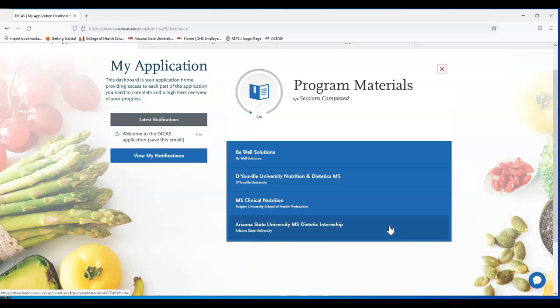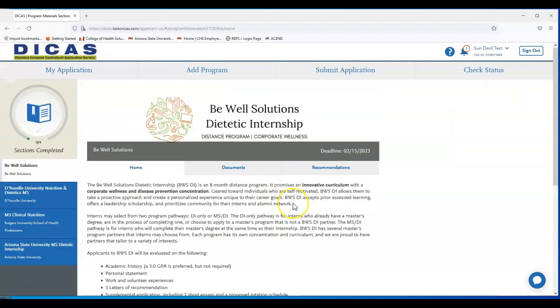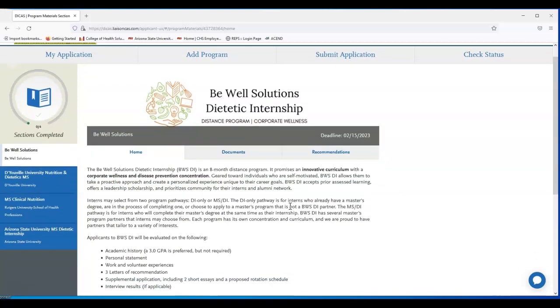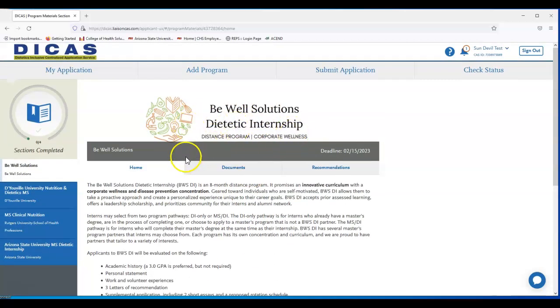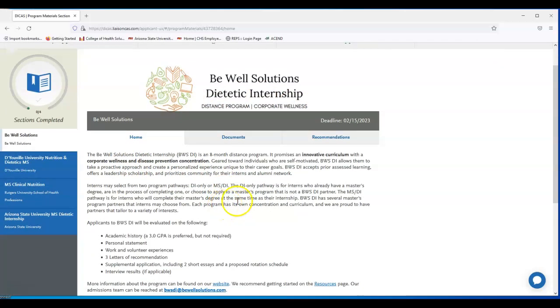As noted in the very first part of this video, we selected 4 different programs that we were going to apply to. Once you select program materials, it's going to bring all of those up. You can click on the first one, and it's going to show you specific to this internship. The home page gives you a background or an overview of the program.